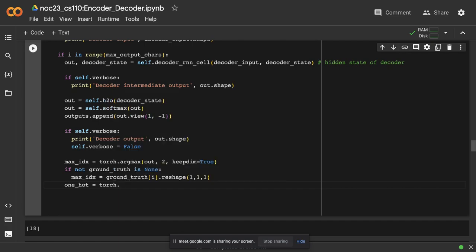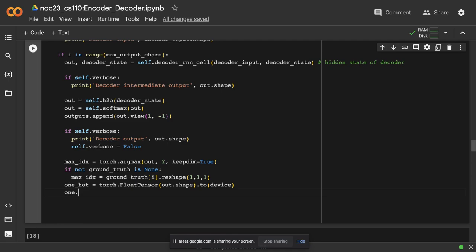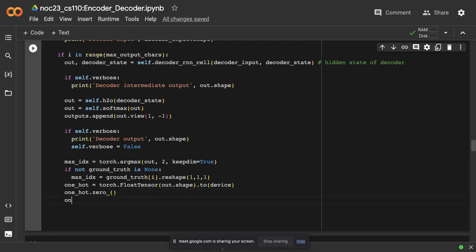So torch.FloatTensor(out.shape).to(device), one_hot_0, and scatter.